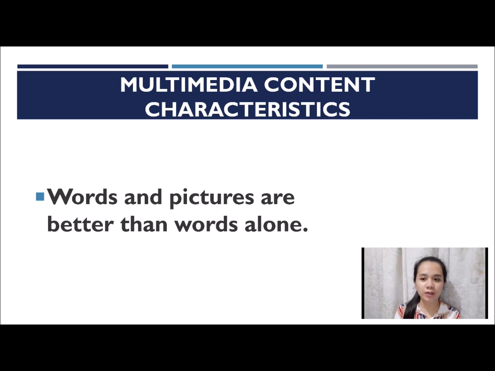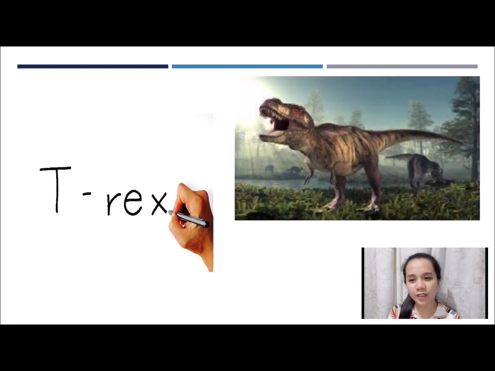So it says here, words and pictures are better than words alone. For example, you are describing T-Rex to your students, that it has 2 legs and it is a carnivorous one. However, you notice that your students find it difficult to imagine what T-Rex is. That's why you decided to show them a picture of the dinosaur. And in that way, they can see what T-Rex looks like. And I believe that they can understand the lesson more.